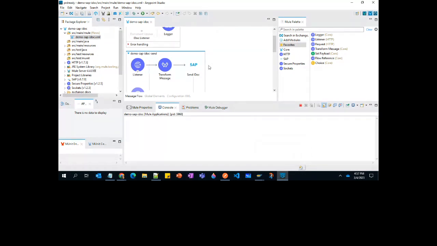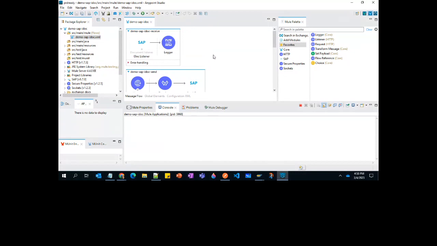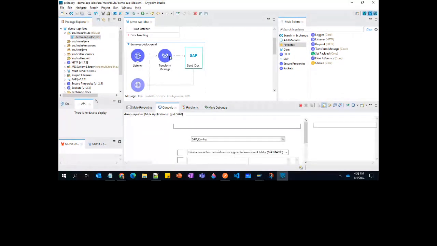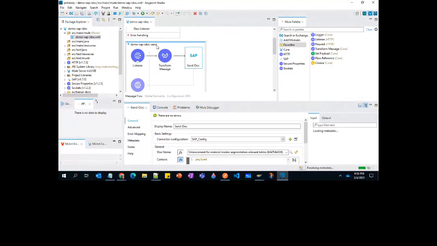Let's quickly move into the next demo, which is sending IDOC. The previous one was receiving IDOCs from SAP; this one sends IDOC to SAP. Consider this is your SAP system API, which is being called from your upstream, like a process API. You receive JSON data, you do the mapping using a Transform Message, and then you use this Send IDOC.